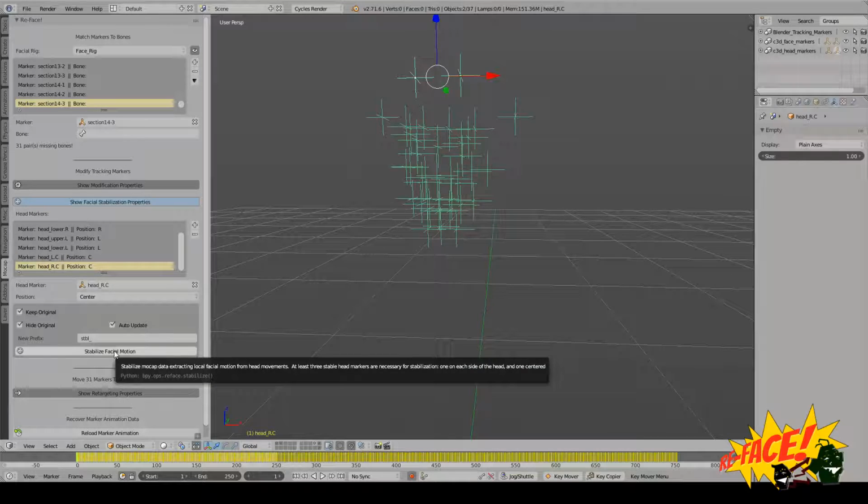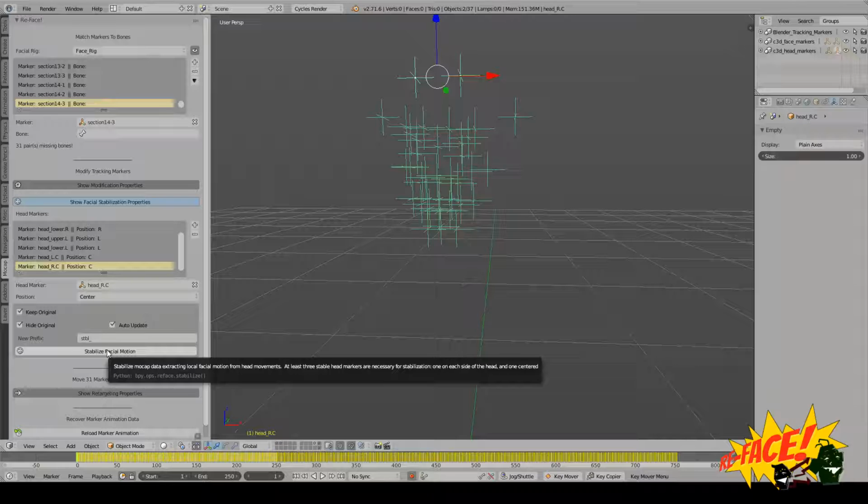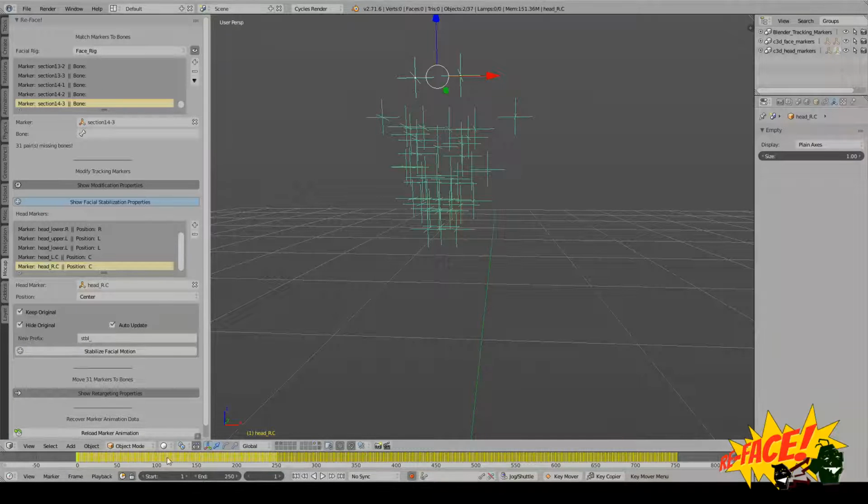If I create new markers for 750 frames of animation for every single marker, then this is going to take a while. So I'm just going to do this really quickly and only stabilize 250 frames of the animation. So let's go ahead and see what this looks like.